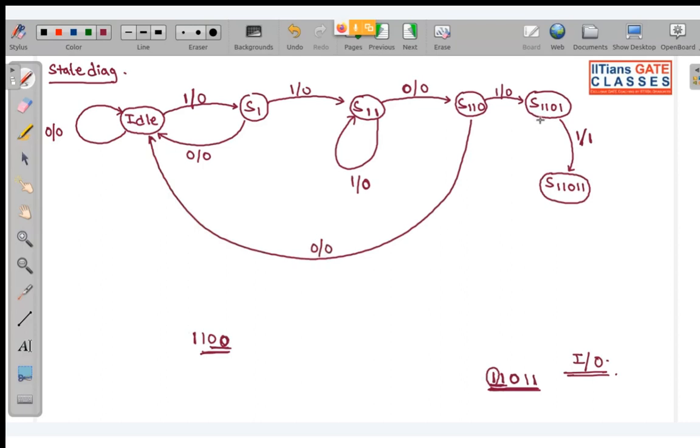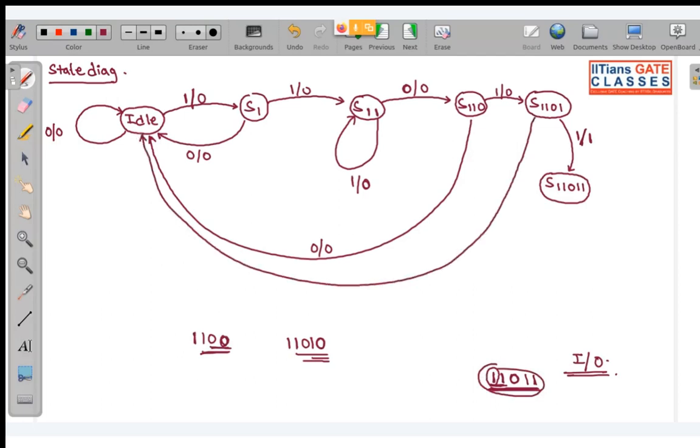You can see over here that if you have achieved 1 1 0 1, and if your next bit is 1, you are achieving the sequence. But if your next bit is 0, what will happen? You can see over here that if your next bit is 0, if you take this bit, this 3-bit or this 2-bit, you are not getting the starting of the sequence anywhere. That means once again you have to go back to idle. So this will be 0, 0.